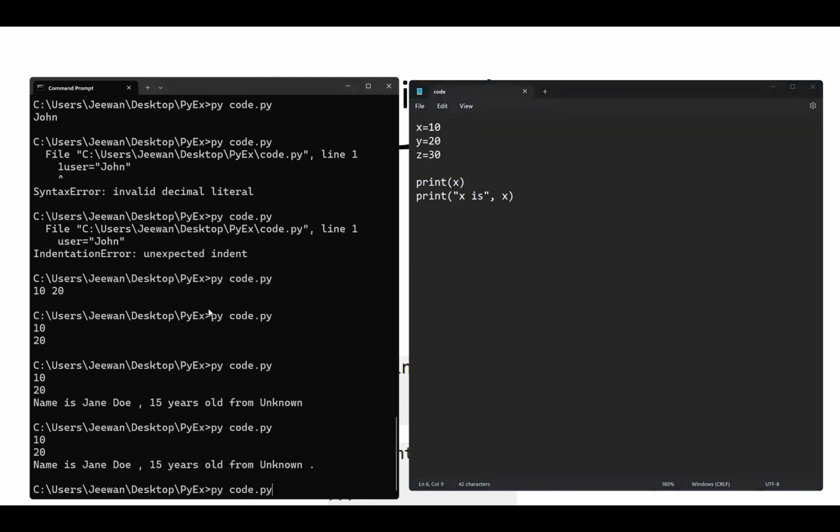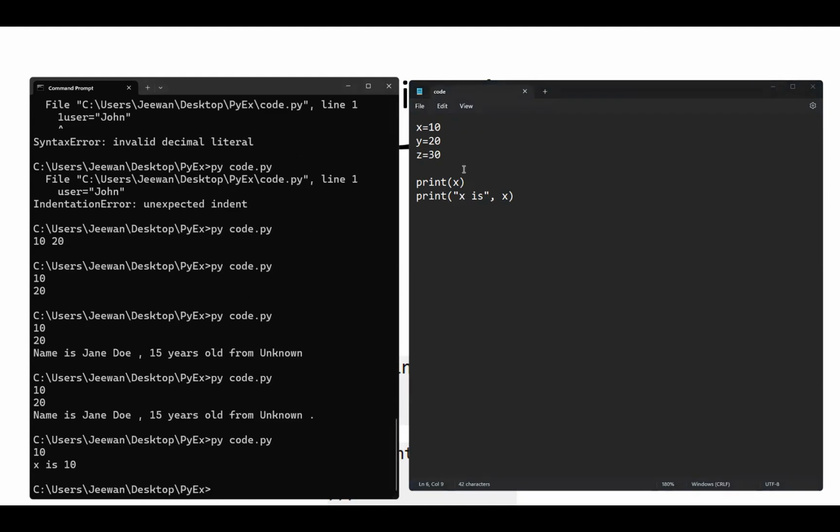Now this is how it's going to display. The first one only displays the value of the variable x. The second one will display "x is" and the value of the variable x. And if you want to display x and y both, x comma y, it would print x is 10, y 20.